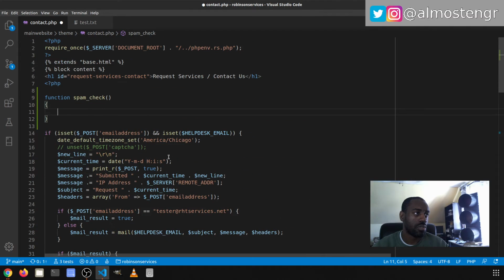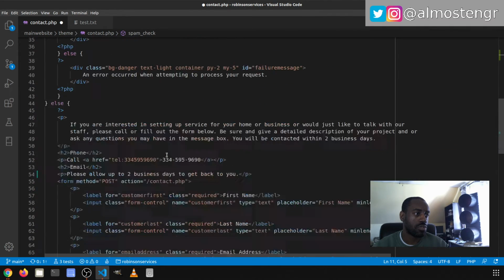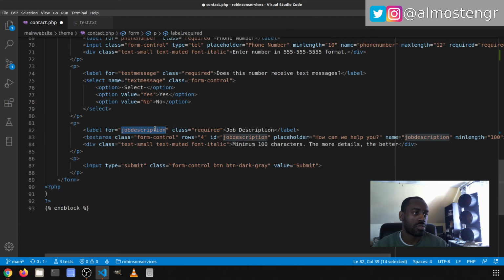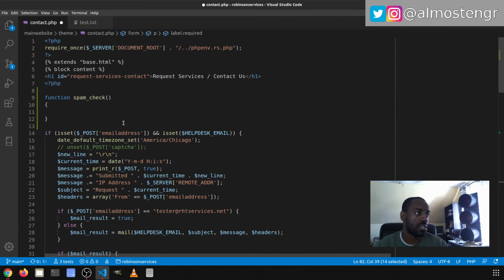All right, so I want to do a spam check, and then I want to get the job description field. So we'll go down here and copy the ID, and we'll pass in job description. That will be the value passed in to the spam check function. As I add to this, obviously the list of parameters will change, but for right now, this is the only one that will be used.